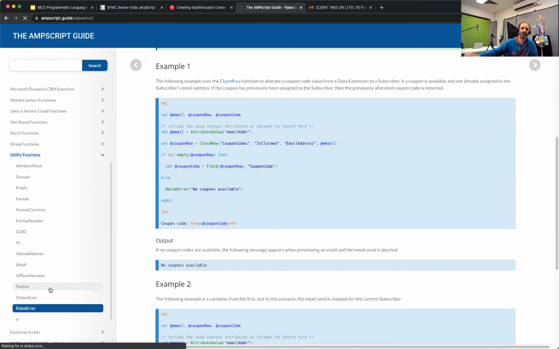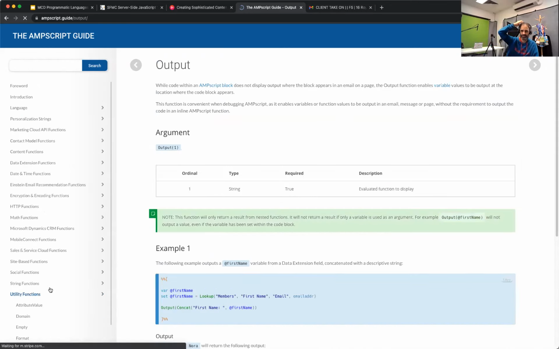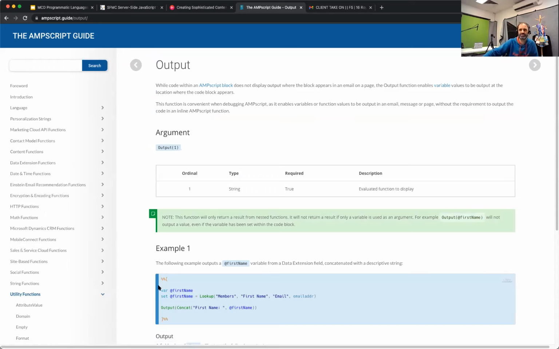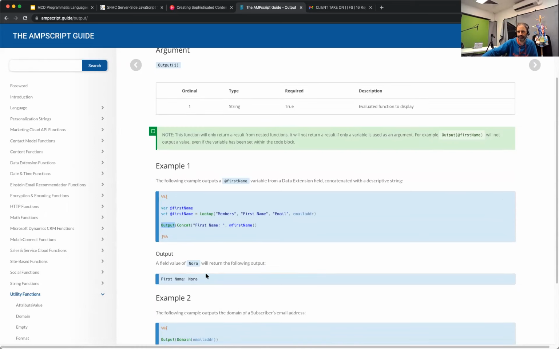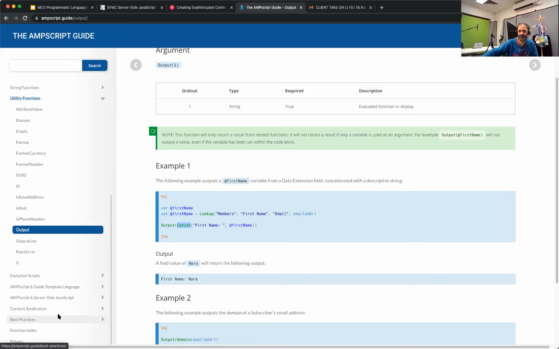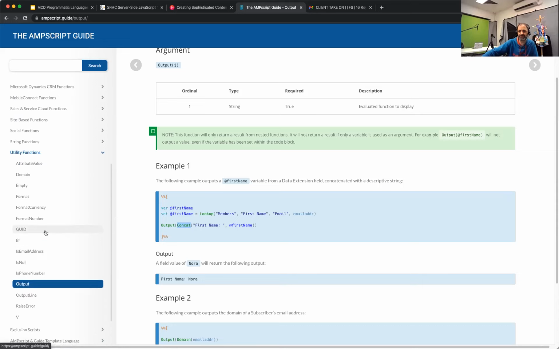Then, as I mentioned earlier, we've got some utility functions which are very useful for debugging and outputting a value within an AMPscript block. So here I'm using this output function, which will output this string, first name Nora, using a nested concat function. So familiarize yourself with output and output line and when you'd use those functions.